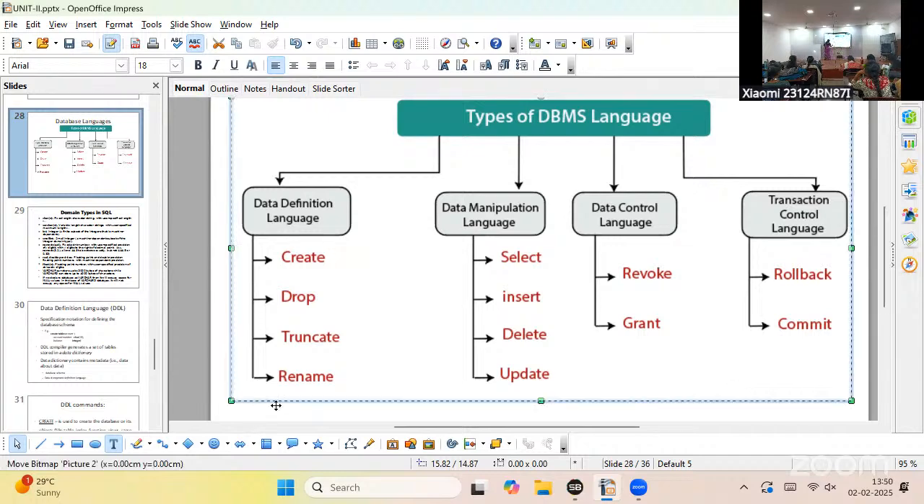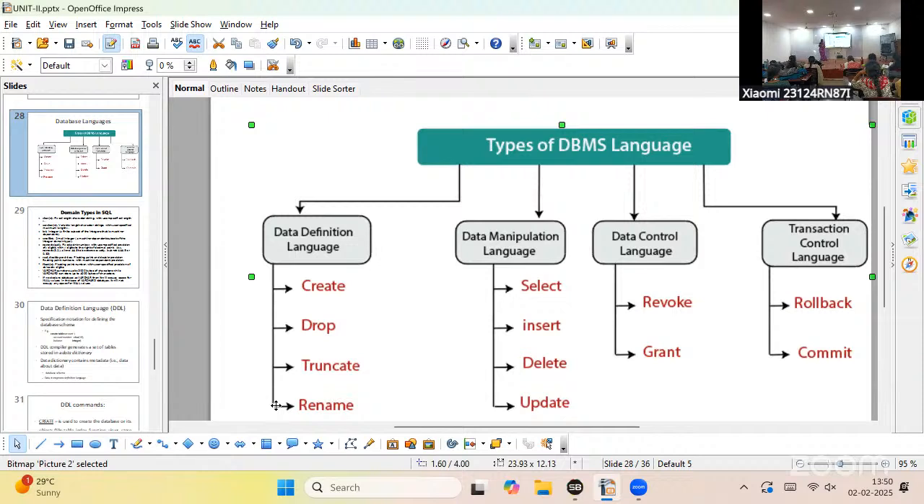ఇక్కడ ఒకటి ఆల్టర్ కూడా యాడ్ చేసుకోండి. ఓకే, 5 టోటల్. Total 5 commands will be there. Okay. Create, alter, drop, truncate, rename also.